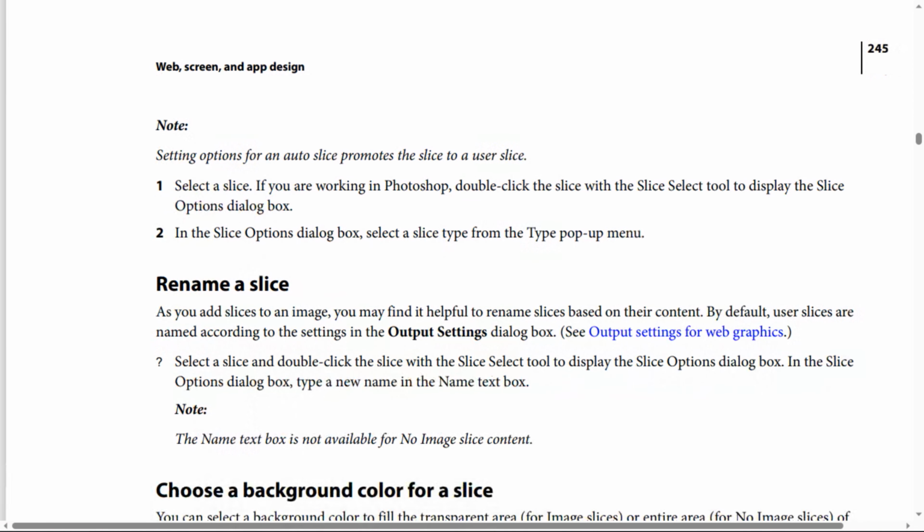And how to rename a slice. If you'd like to rename a slice, how? As you add slices to an image, you may find it helpful to rename slices based on their content. By default, user slices are named according to the setting in the output setting dialog box. Select a slice and double click the slice with the slice select tool to display the slice options dialog box. In the slice options dialog box, type a new name in the name text box.